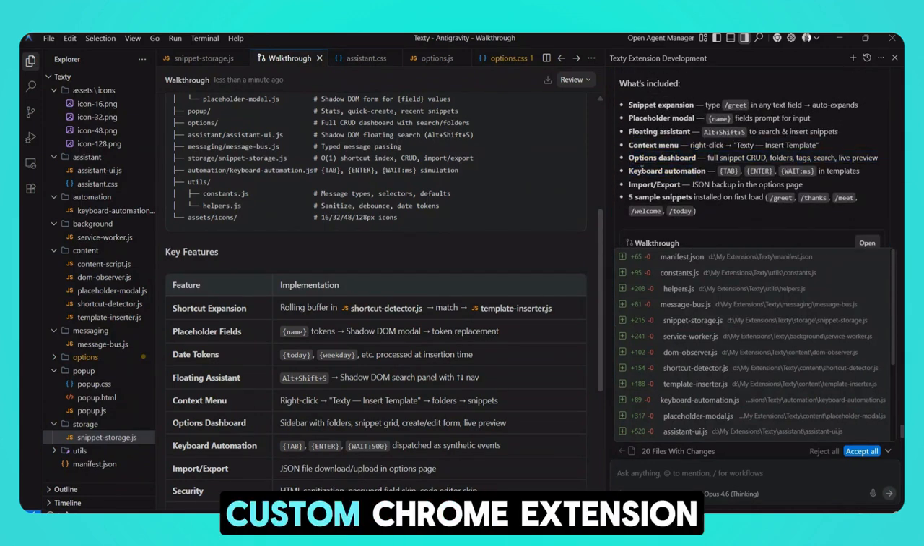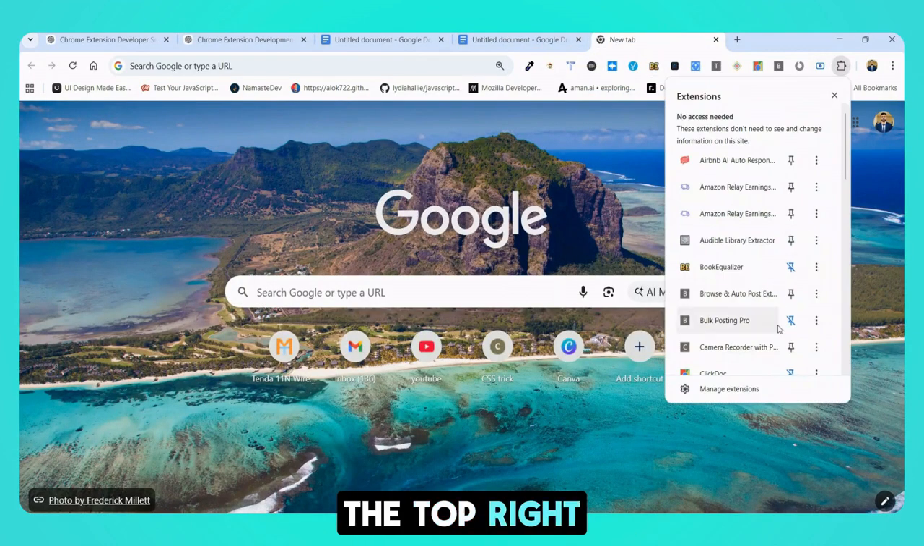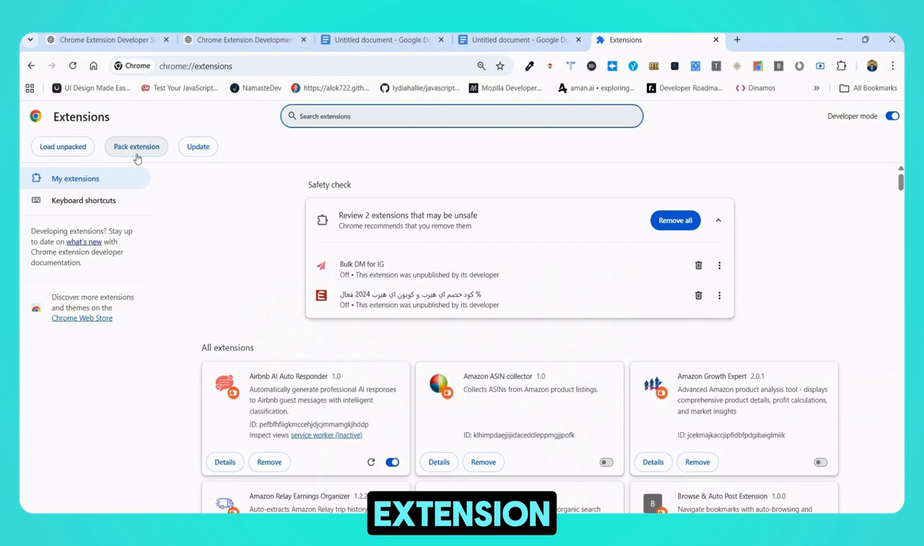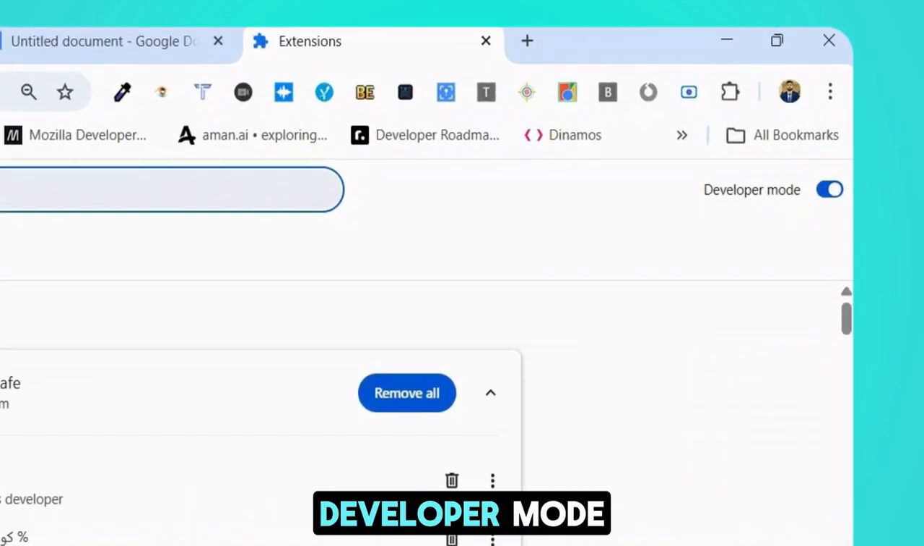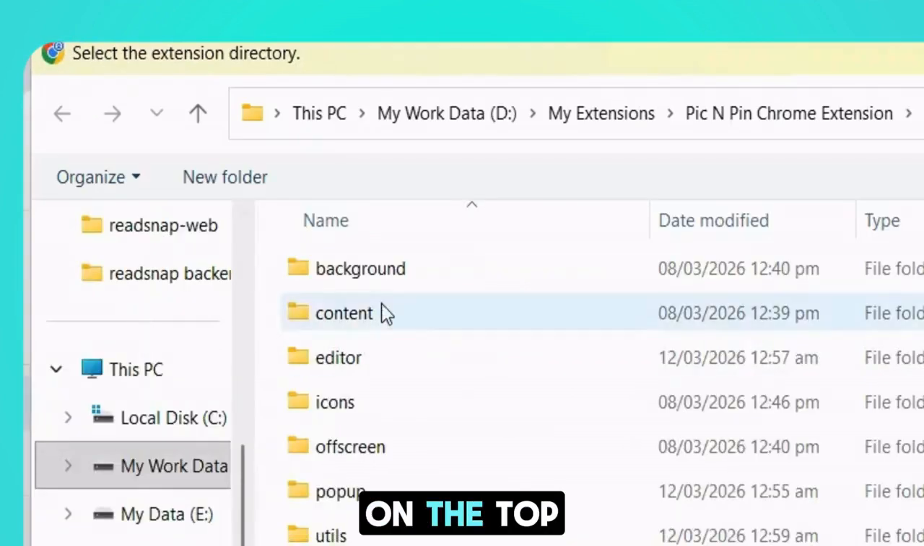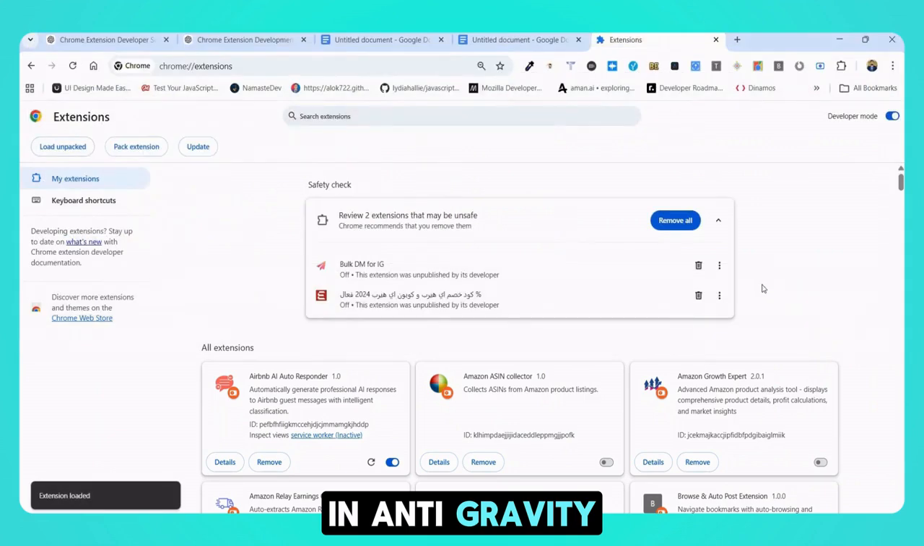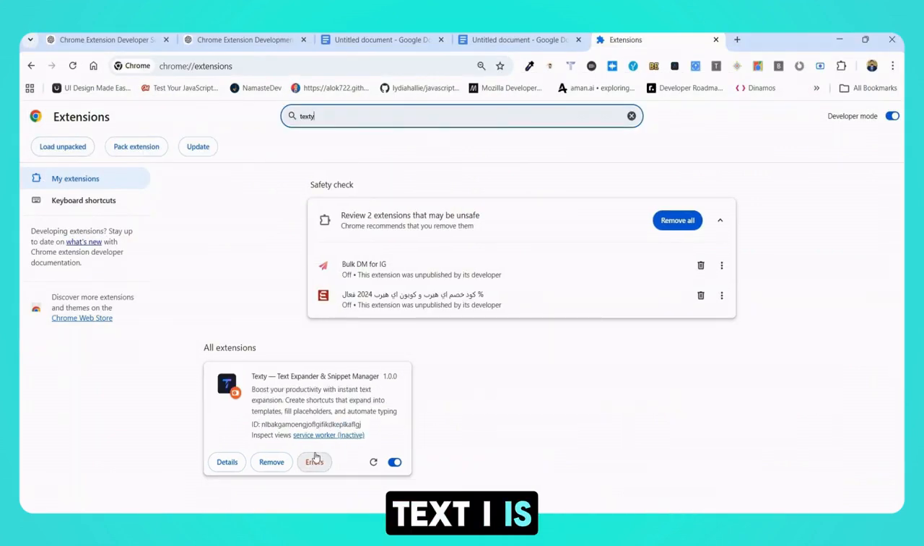To install a custom Chrome extension, open your Chrome browser, click on the puzzle icon in the top right, and select Manage Extensions. First, make sure you toggle on Developer Mode in the top right corner. Then, click the Load Unpacked button on the top left. Select the TextEye folder we just created in Antigravity. And there it is. TextEye is installed.